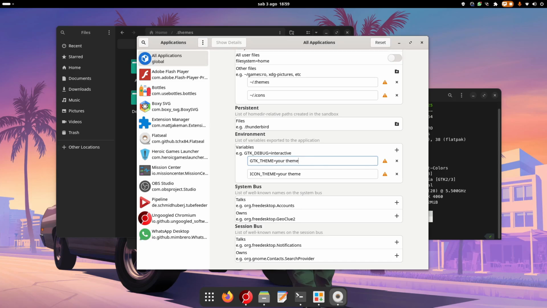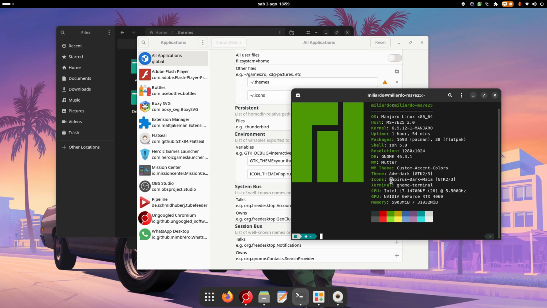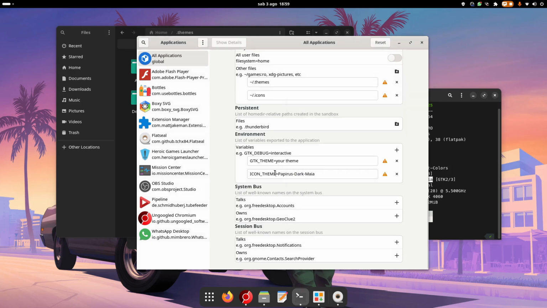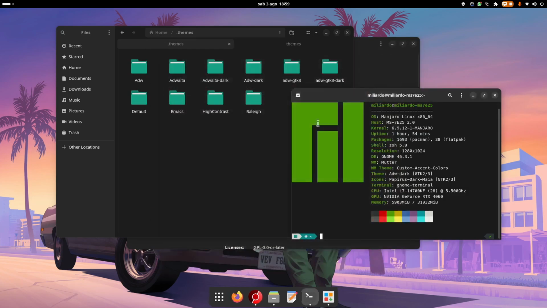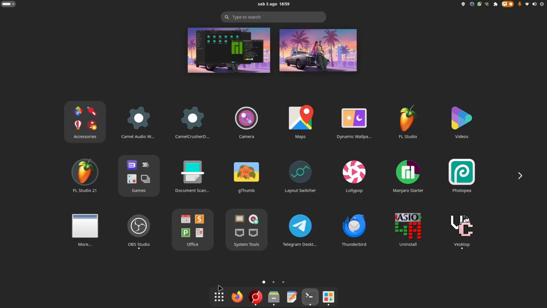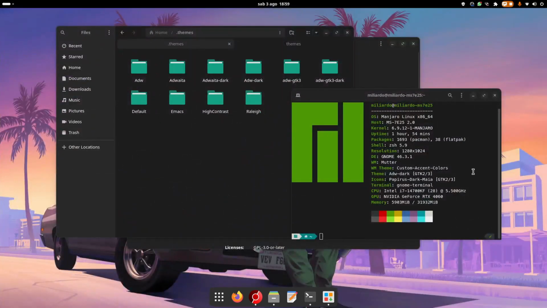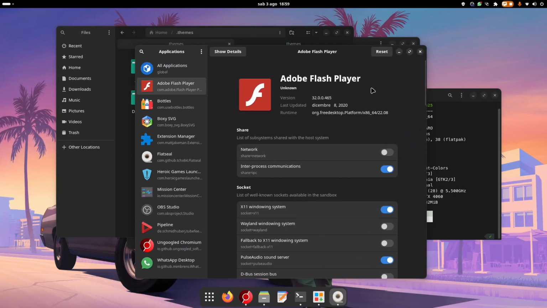In my case, my icon theme is Papirus Dark Maya, as written here. You just have to copy this into here, replacing "your theme" with the name of your theme, and in the GTK theme I need to put adw-gtk3-dark because it's the name of my theme. Then we close Flatseal, we open it again, and as you can see, now everything is themed correctly.